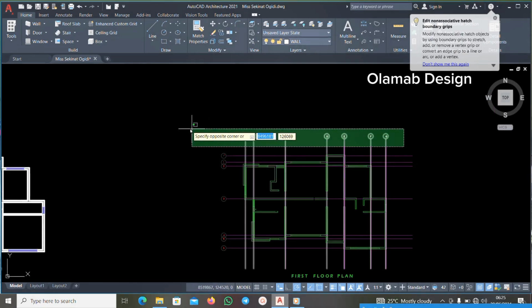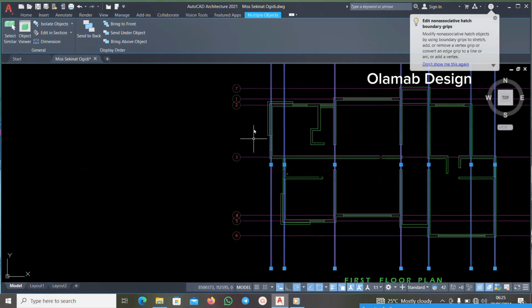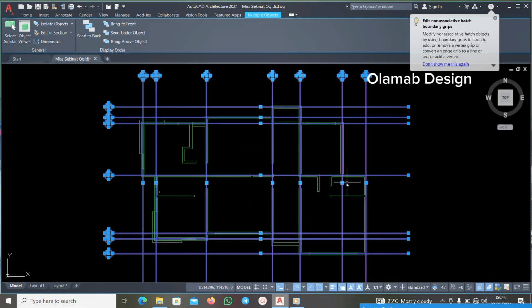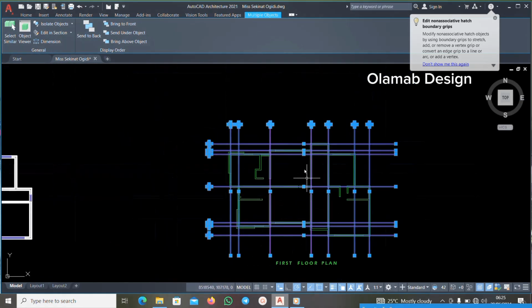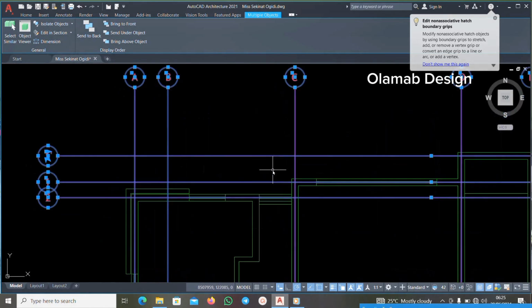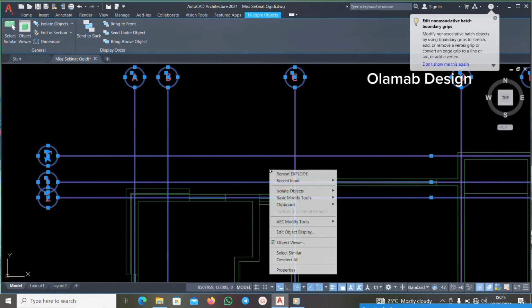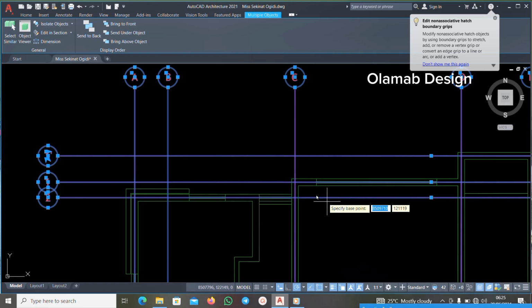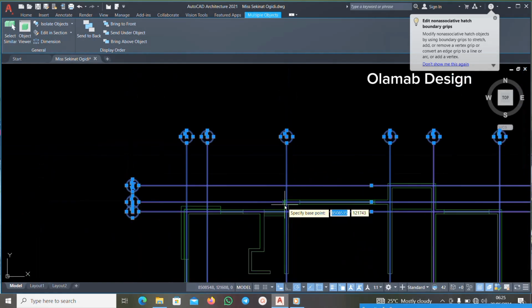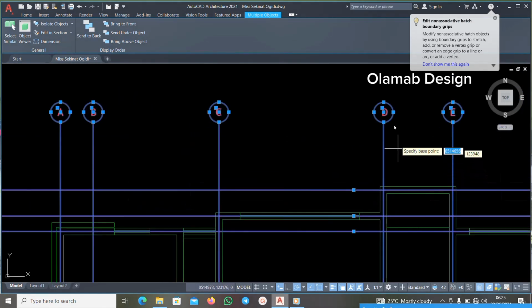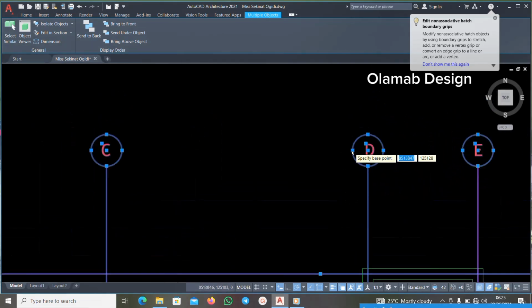So I will select this one now. I will select all this. Can you see we have successfully selected all the grids? Then what I will do is pick a point the same way we do for the other one. I will right click and say copy with base point, and I will copy with this base point. I will use my grid C, and if I like, I can use this grid D now.